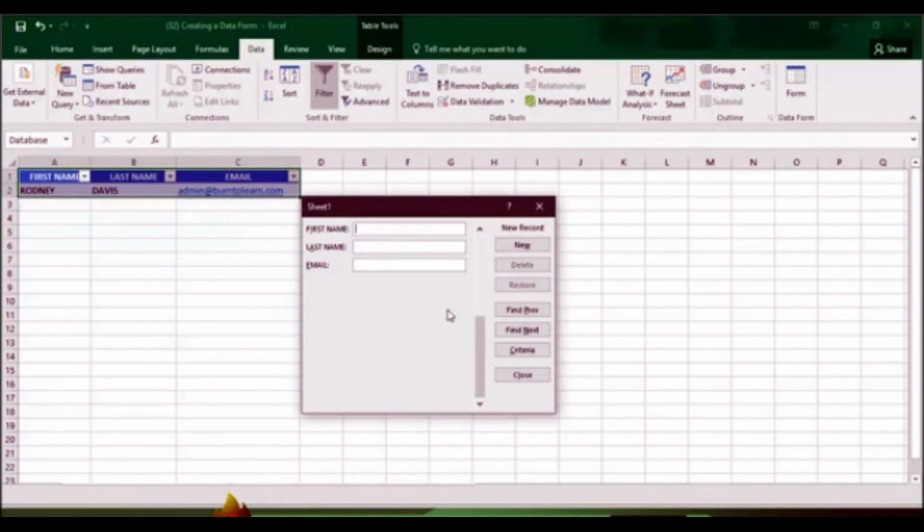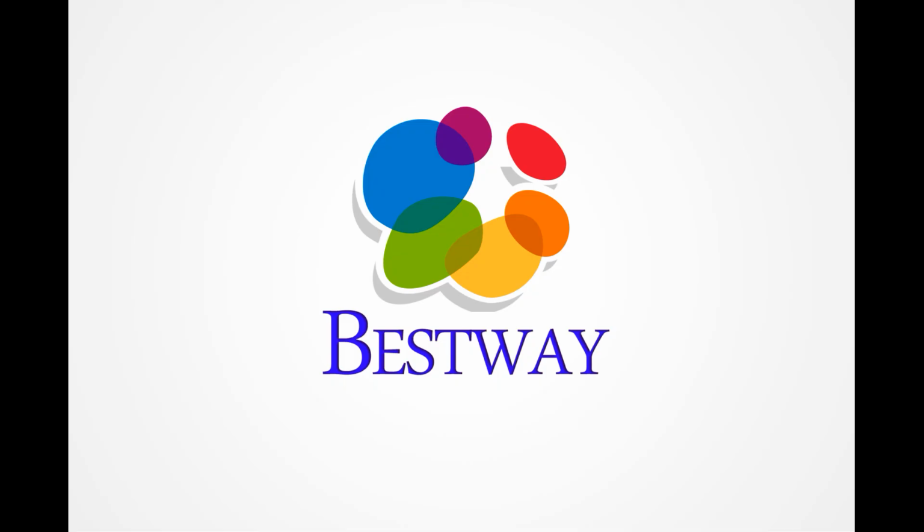Now you can create a data form anytime you need to collect and organize data from a database using Excel 2016.